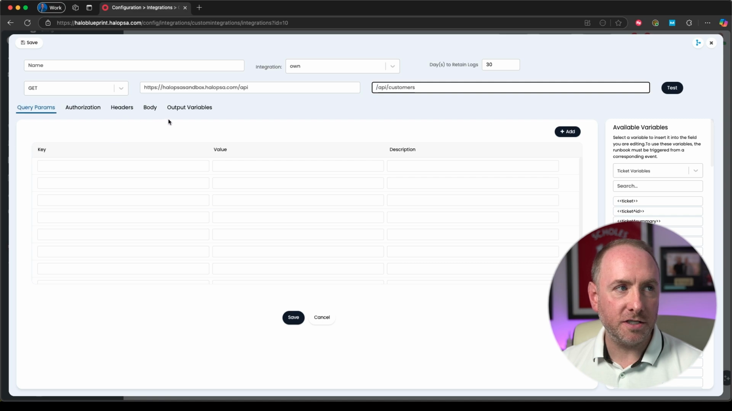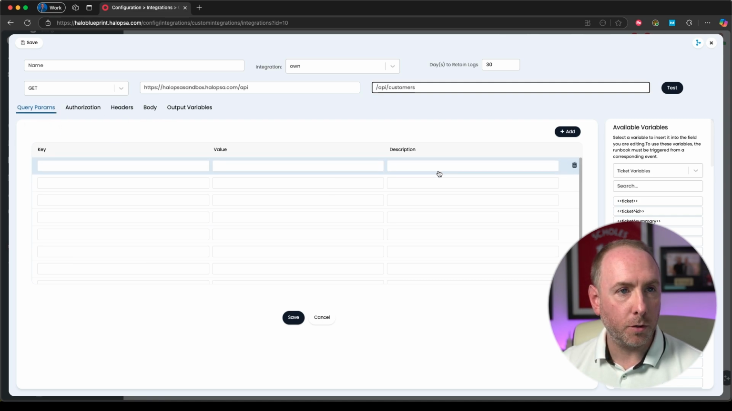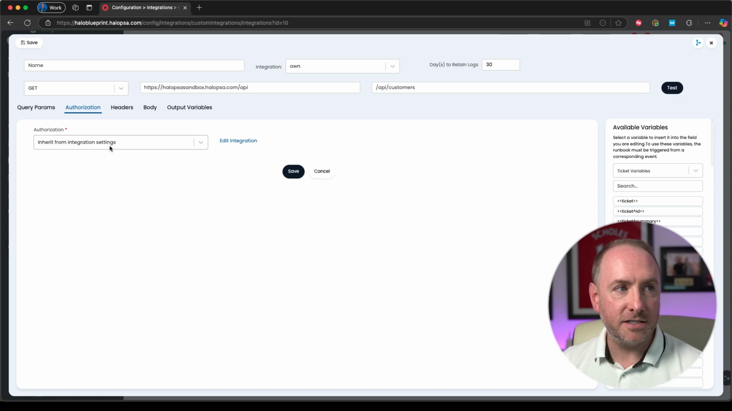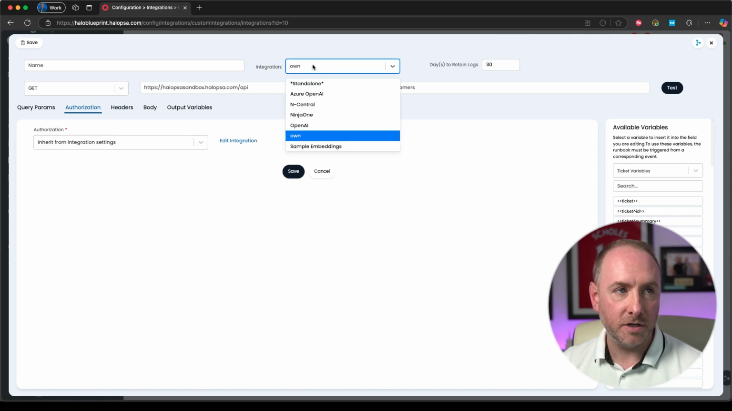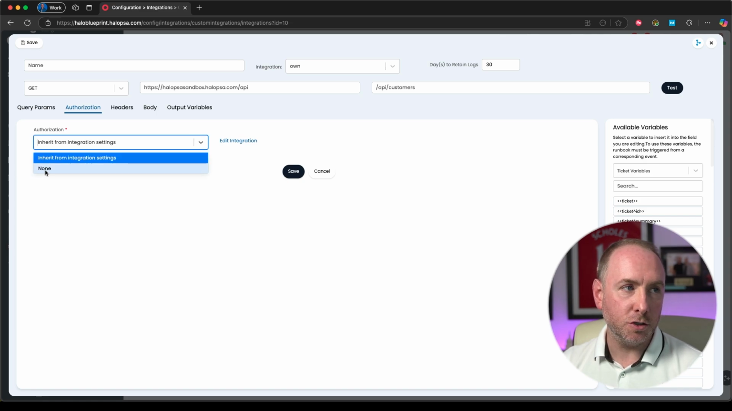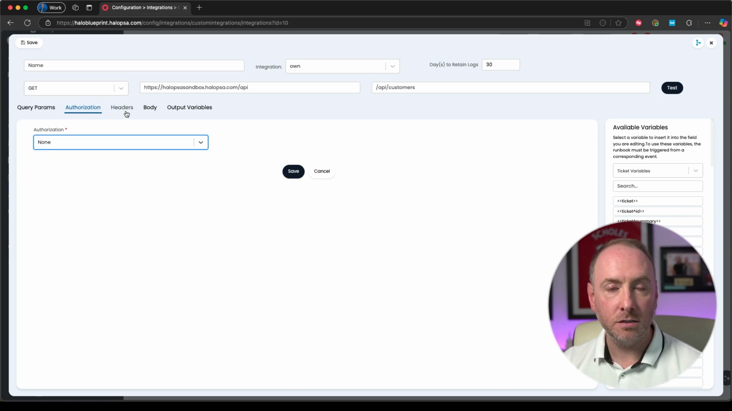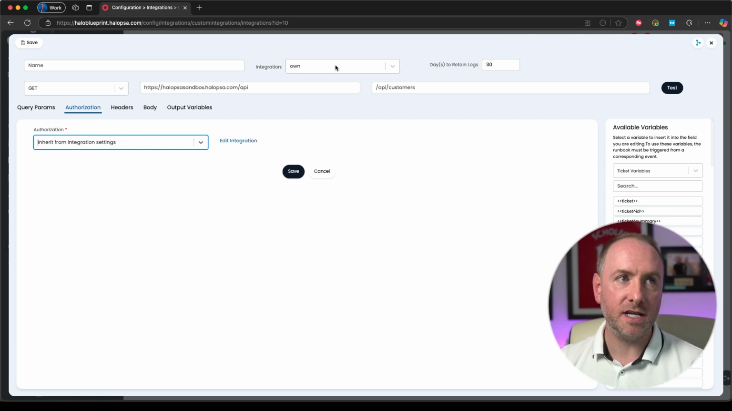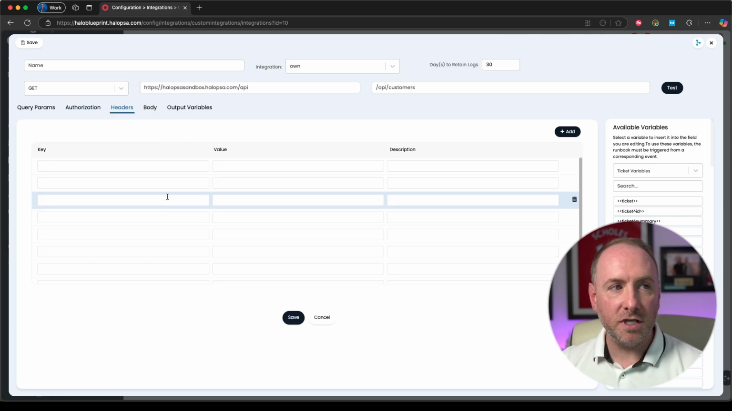Then across the tabs, we've got query parameters that we can use if required. The authorization is either inherited from the integration settings, so that's inherited from this option here, where we will have pre-configured the particular integration on the custom integrations, or you can choose none, and then you can ascertain through headers what the authorization should be. In most cases, it's better to have it inherit from the integration settings. It stores it quite nicely and securely in the custom integration, whereas if you start putting it in headers, you're more likely to leave plain text keys and secrets knocking about, so you're better off doing it within the integration itself. You have got the ability to add headers.